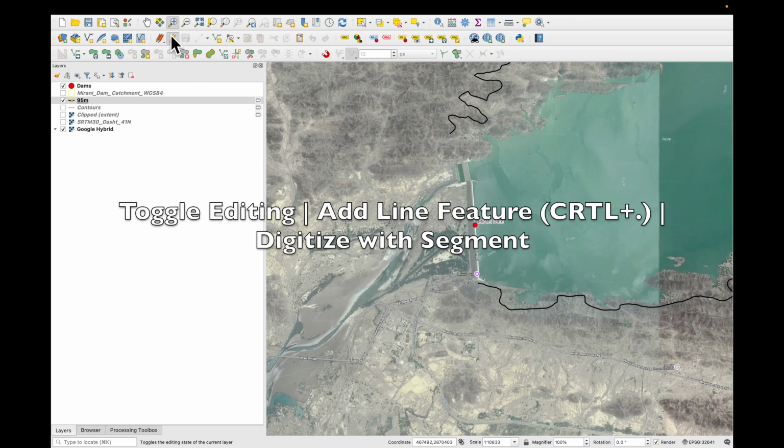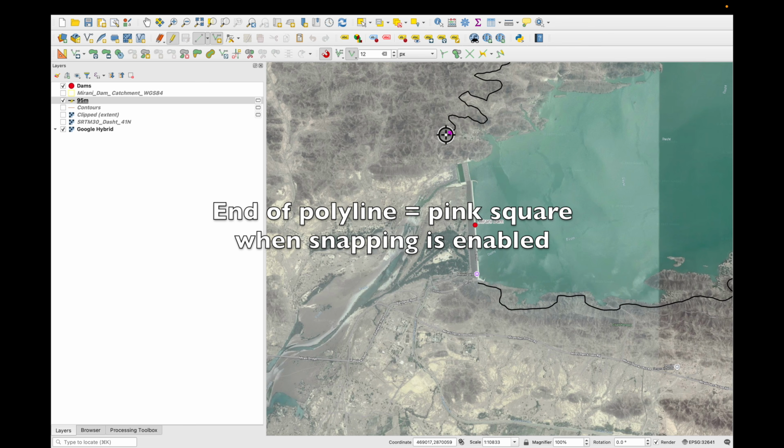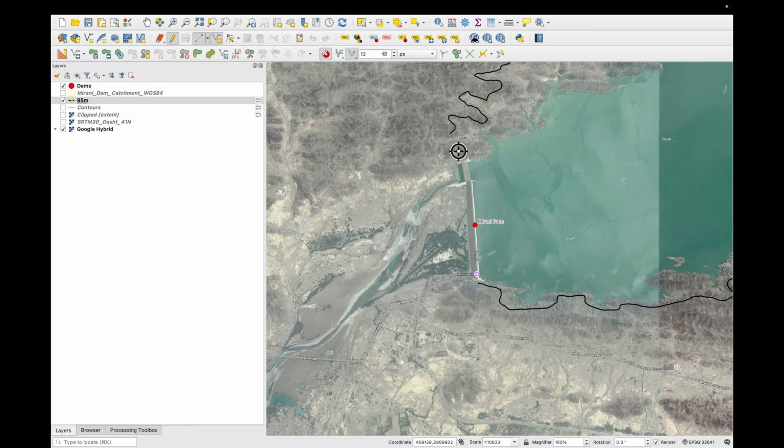polygon. Start editing, click on the add line features. Make sure that snapping is enabled by clicking on the red magnet. Now as you approach the end of this polyline, it'll show a little pink square. Click left, left click, left click, left click, go along the dam axis, go to the end of this polyline, left click, go outside and right click. Let's give it an ID number like 100, and the elevation is 95 meters.